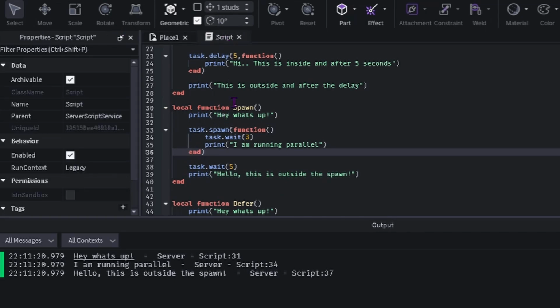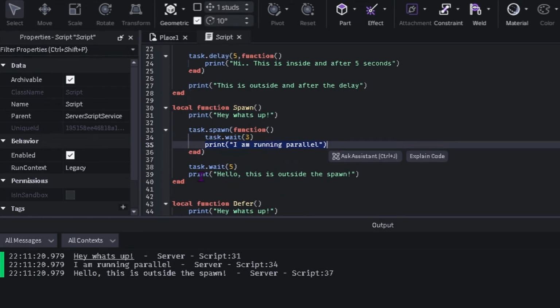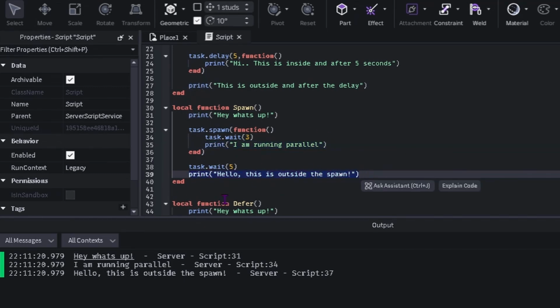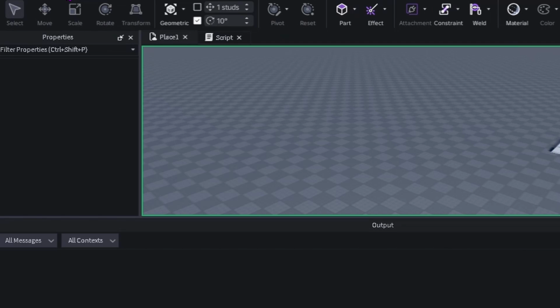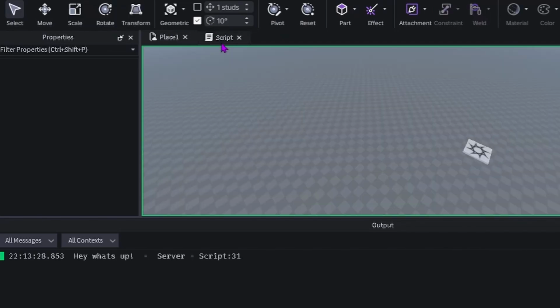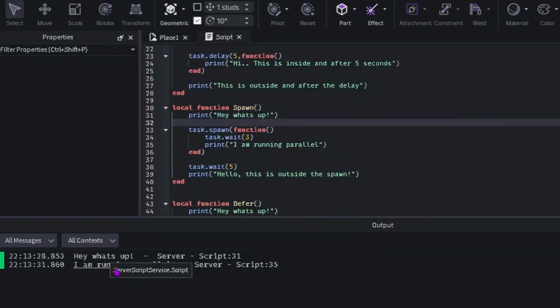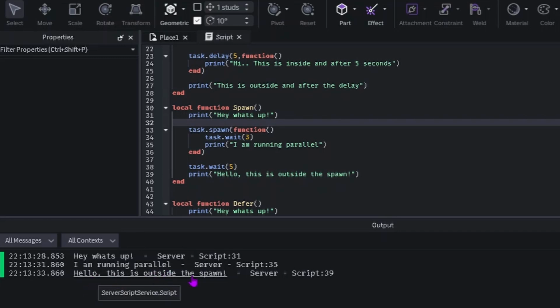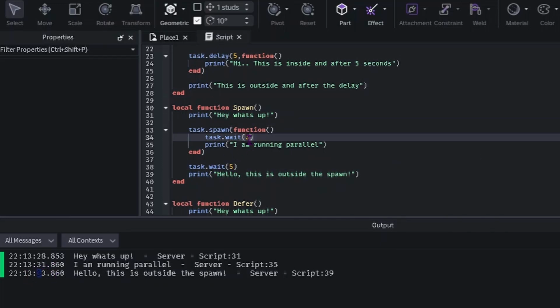The reason is that task.spawn allows you to run whatever code is inside of the spawn function at the same time with respect to whatever is outside. So it doesn't pause or freeze whatever is inside or outside the task.spawn. So it says, hey, what's up? I'm running parallel. Hello, this is outside the spawn. As you can see, it says 22, 13, 28. And the next one is 22, 13, 31. Basically a 3 second difference from the first output to the second one. And the last one is just 2 seconds because 5 minus 3 is 2.